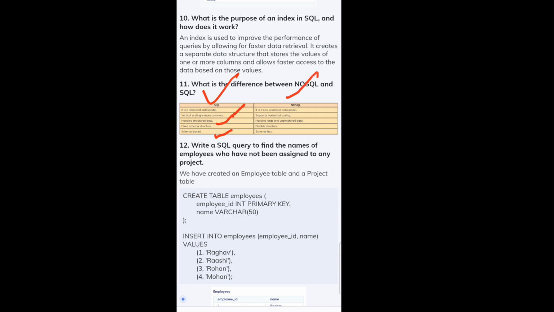When it comes to NoSQL, it's a non-relational database model, supports horizontal scaling and handles large unstructured data, which is not structured, in the form of JSON data. So in the form of files it will store. It has a flexible structure, not a fixed schema structure, there are no certain rows or columns, and it is schema-less, there is no schema. All these things are seen in NoSQL. So this is the main difference between SQL and NoSQL. You have to answer some differences, like 4 or 5, to answer this particular question.